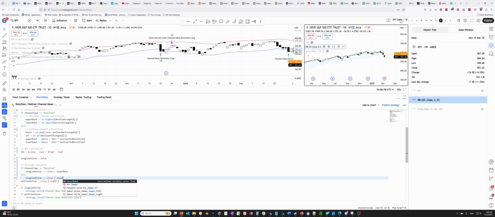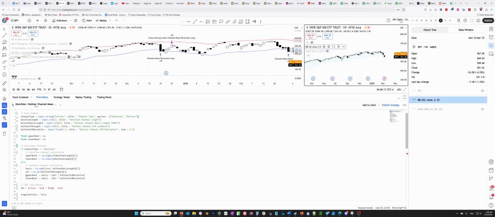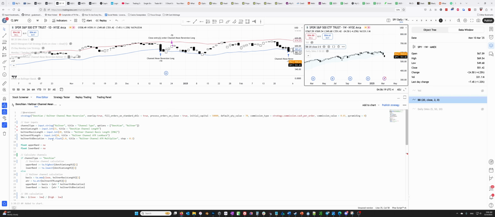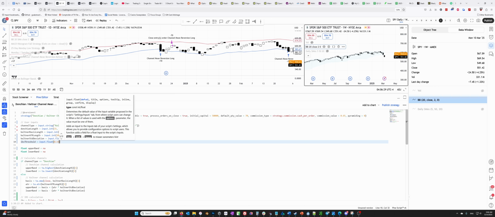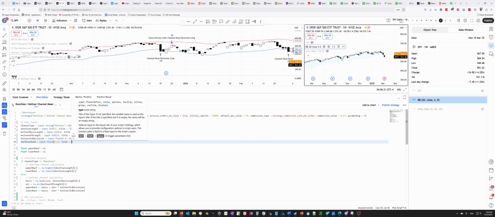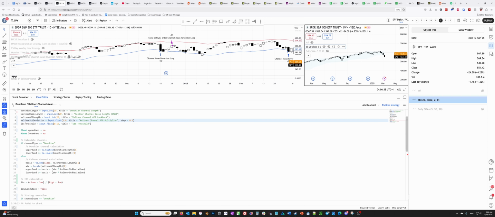close, because if we do the Keltner, we also need to have IBS, so IBS less than, and then we need to create a user input. Let's go ahead and call this IBS threshold. And then this is going to be a decimal. I believe 15% was the IBS threshold. Yeah, we'll go ahead and do that.